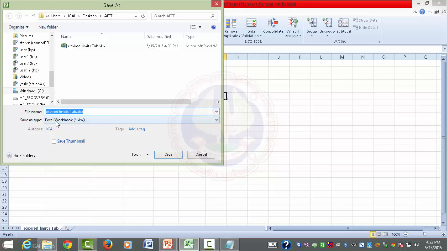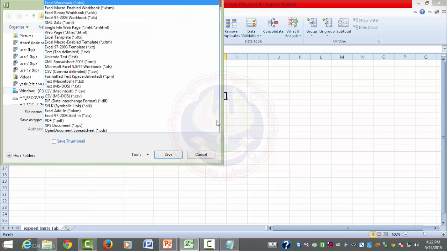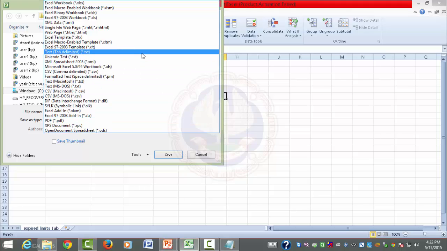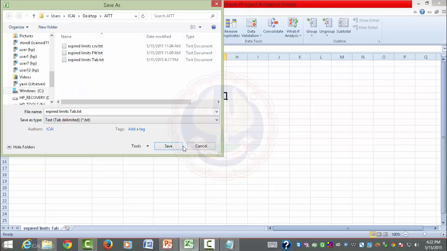You want to save it as an Excel workbook. Now here, if we save it as a tab delimited file, let's save it in this output folder. So in the output folder, we want to have expired limits tab.txt. So the extension in this case would be txt.